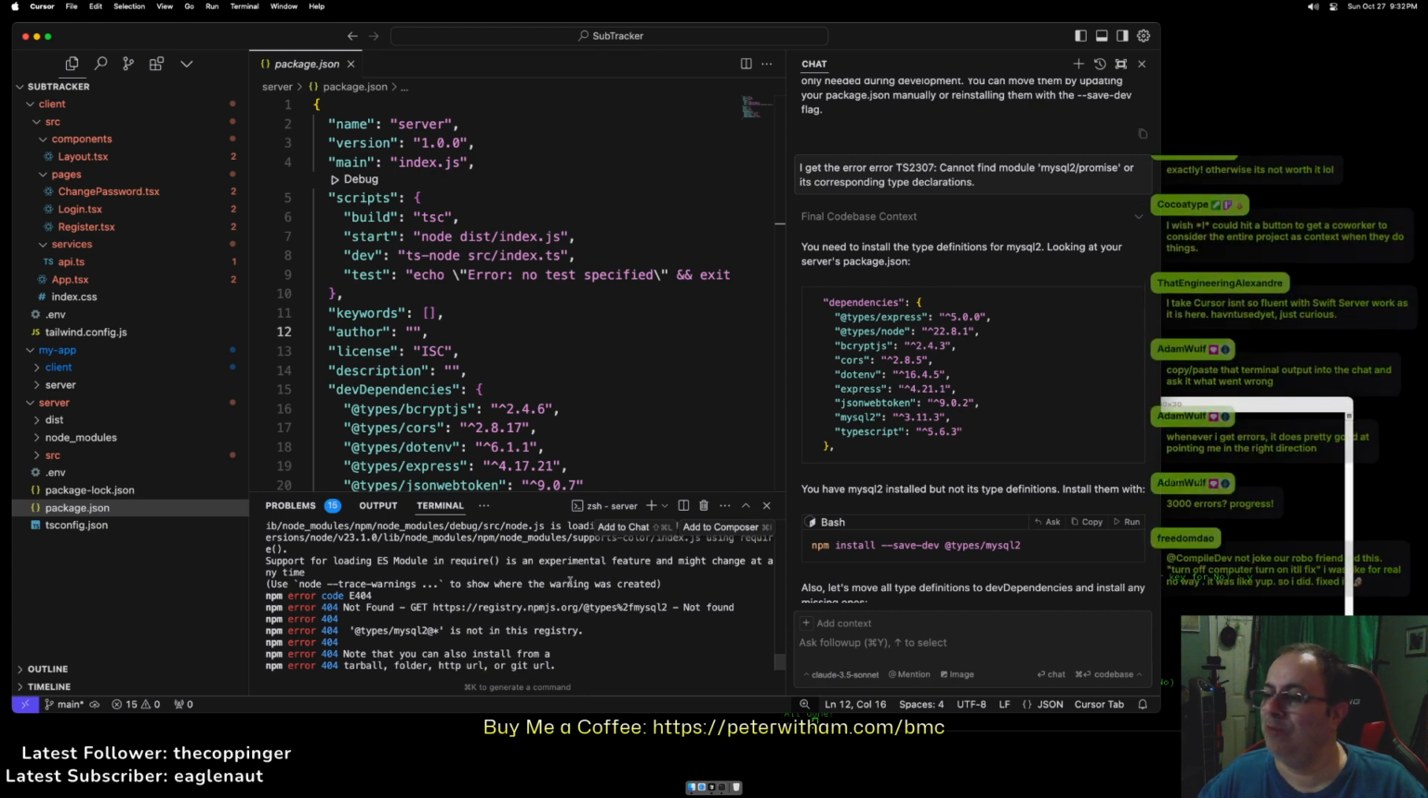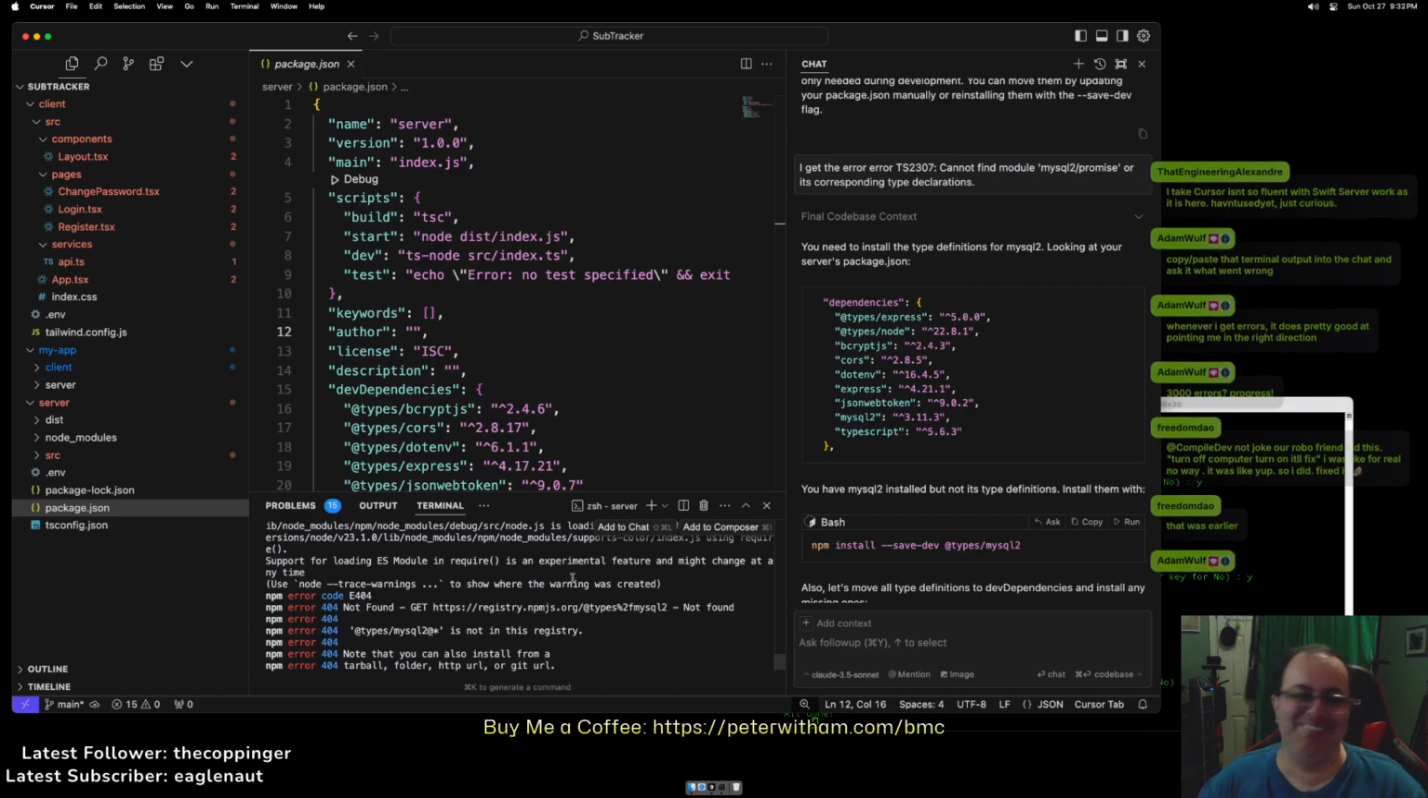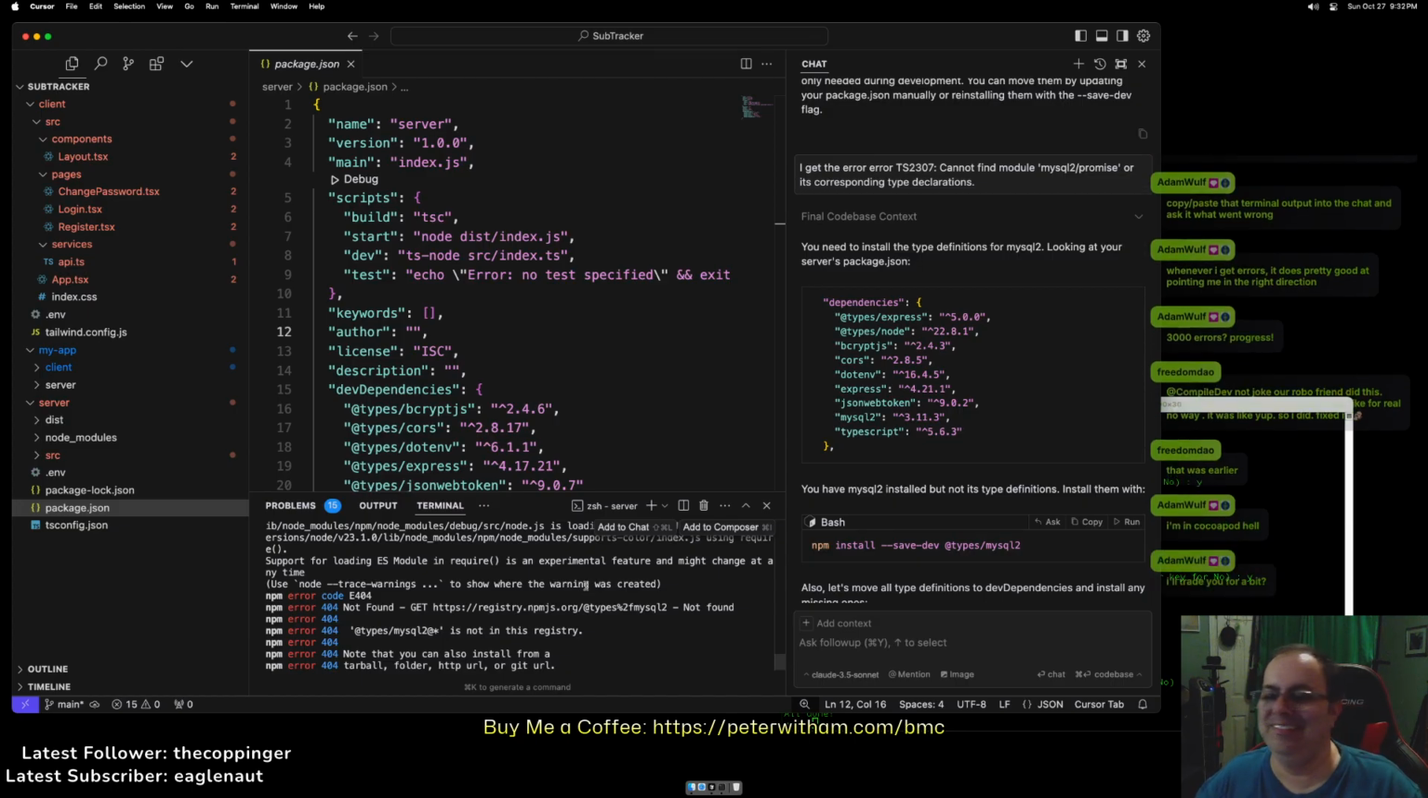Not joke, our RoboFriend did this. Turn off computer, turn on, it'll fix. For real, no way. Yep, so I did, it fixed. That's awesome. Now what we need is for it to control the robot that pushes the button for us, right?